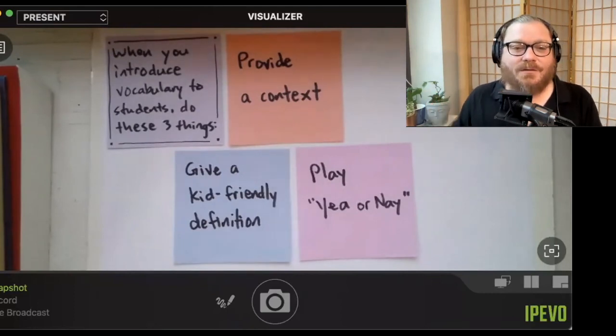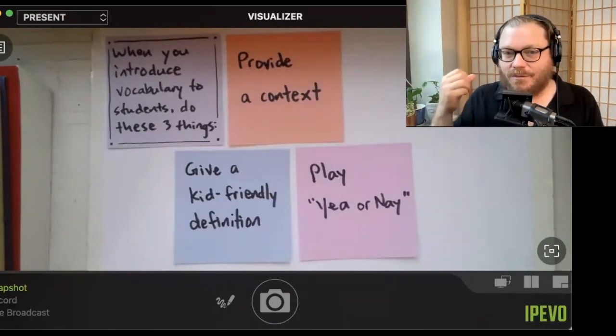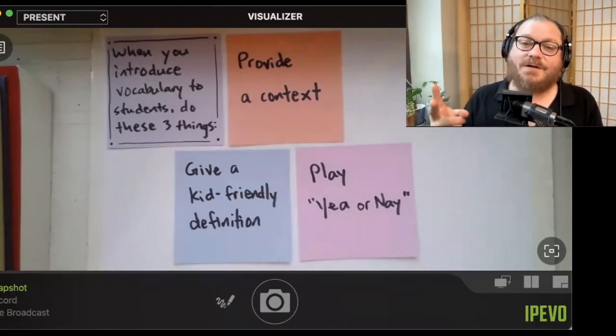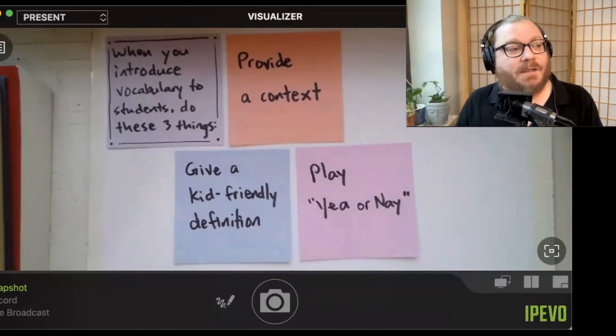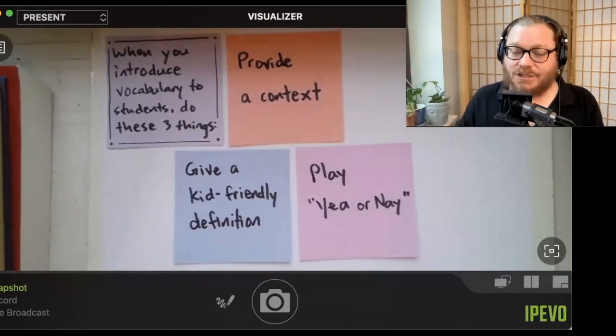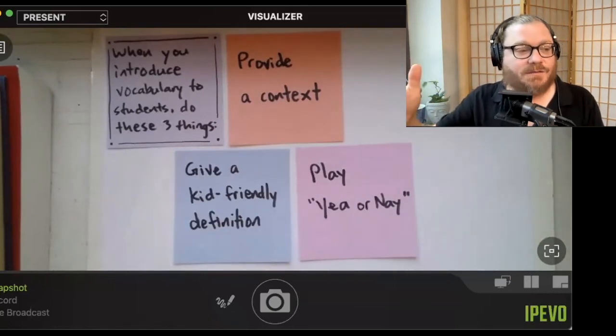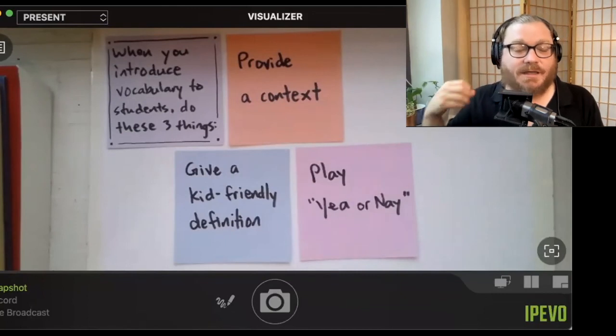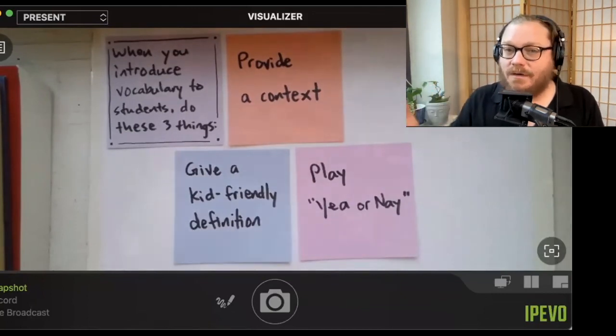So now that I've shown you these steps, and remember the 3 steps are provide a context, give a kid-friendly definition, then play a yay or nay. The next thing I'm going to do is show you what it looks like in action in one of the units, one of the materials that I've handed out to view, which is the Up the Ladder Reading Fiction Vocabulary Guide.